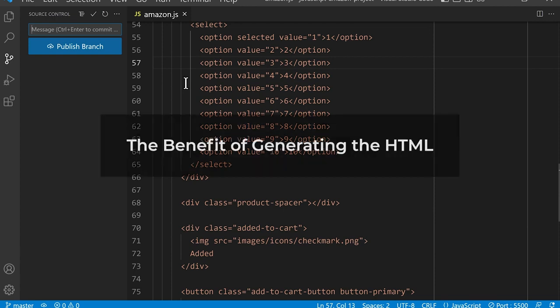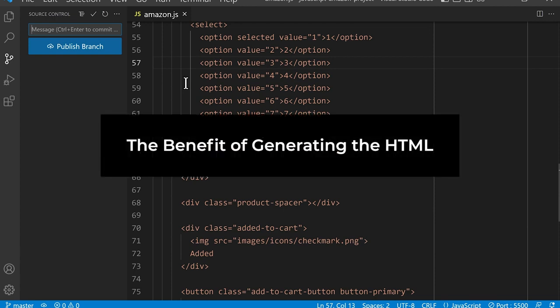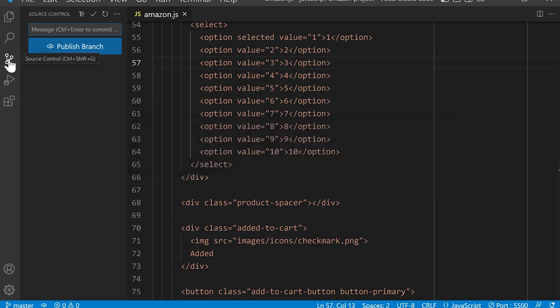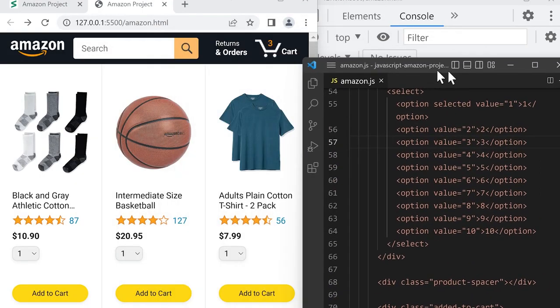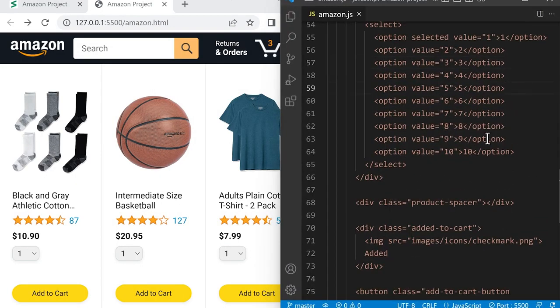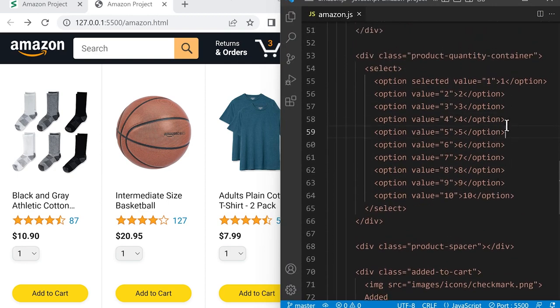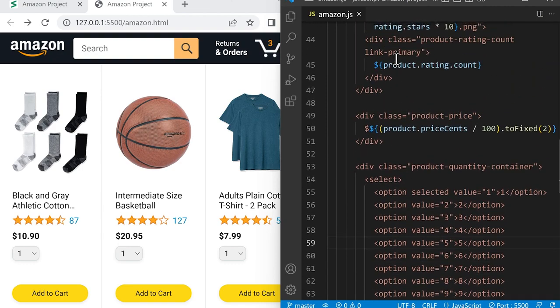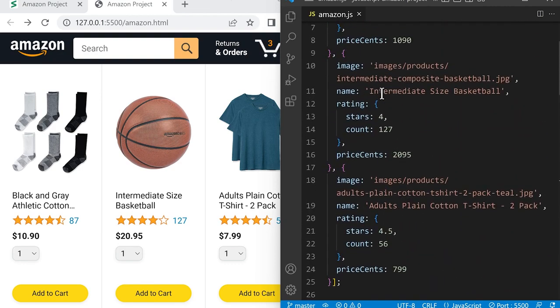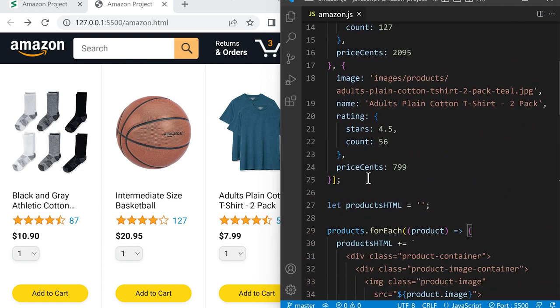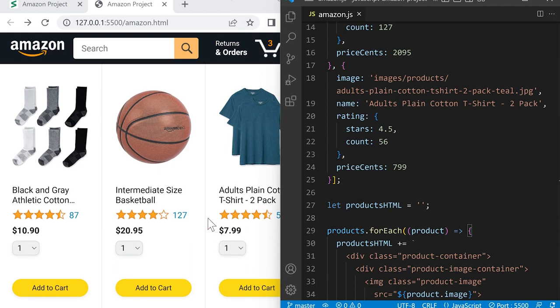So now let's talk about the benefit of generating the HTML. So let's close Git for now, and I'll move this to the side here. So the benefit of generating the HTML is that if we want to add another product, we don't have to copy paste all of this HTML again. All we need to do is to go up to the data and add the data for a new product. So let's do an example and add a 4th product to our list. So at the end here, let's type a comma and create another object.